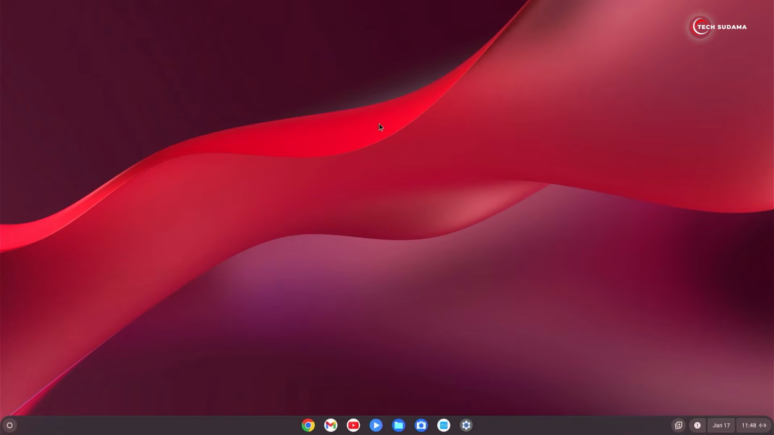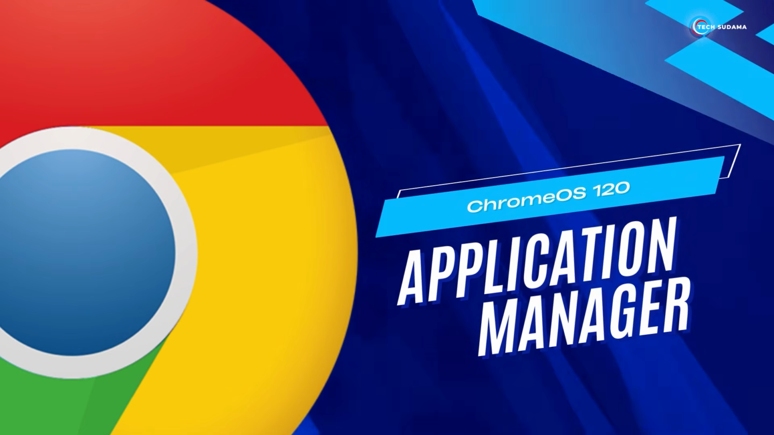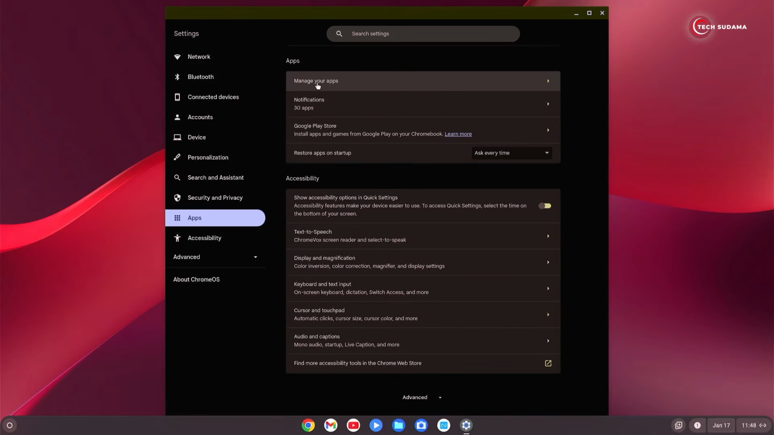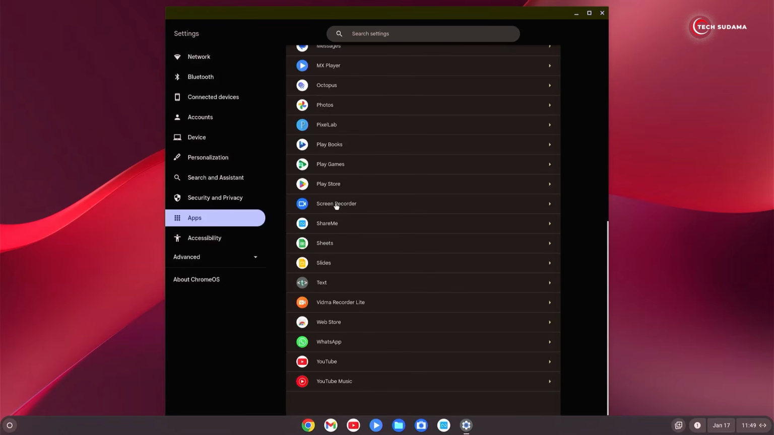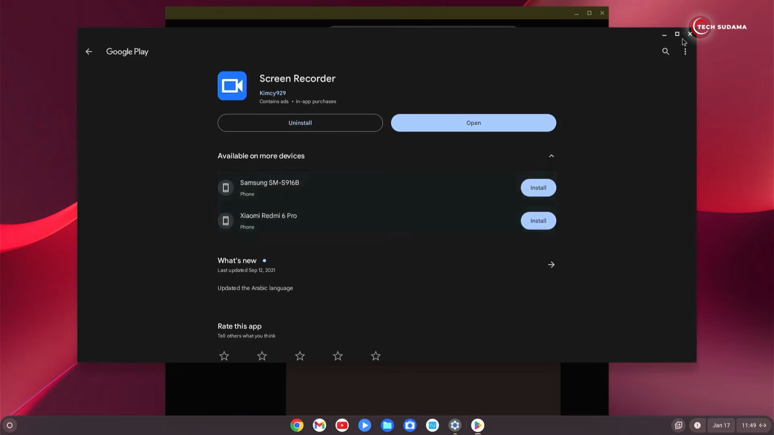In ChromeOS 120, the new app manager is also updated. Just go to settings, then apps, and here you will find manage your apps. Just let me select one application and it will show the app details from where you can download, you can update the app, everything else. You can see that automatically Play Store has been opened. You will find if there is any update or anything else.